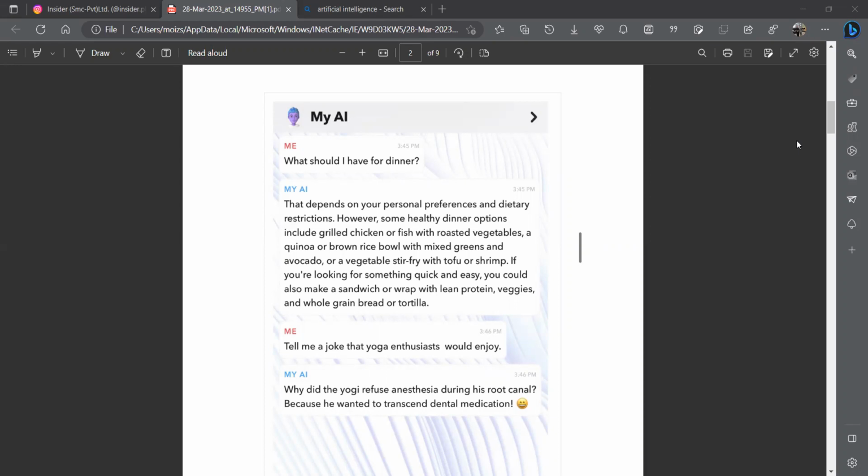So it is replying to me on time. You can see the time on it, 3:45 p.m., and then 3:45 p.m., and then 3:46 p.m., and then 3:46 p.m. So it's not going to take a lot of time typing like a human. It will definitely give you relevant answers and will respond quickly. It won't take a lot of time.